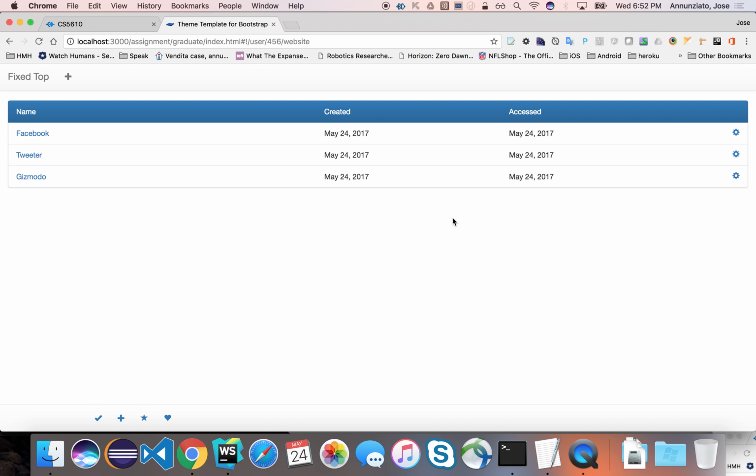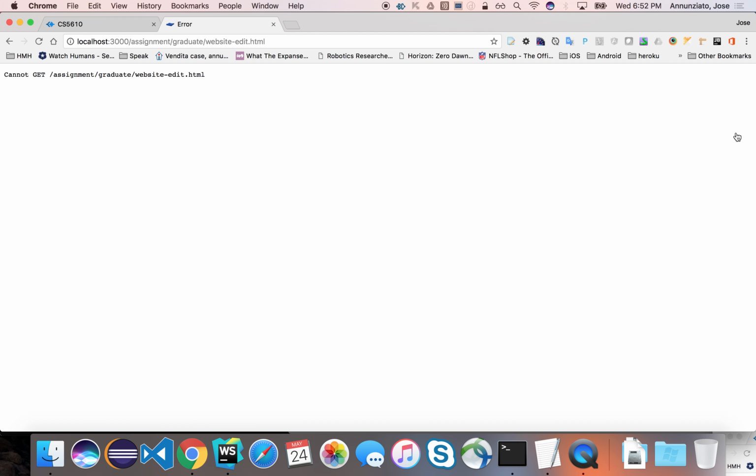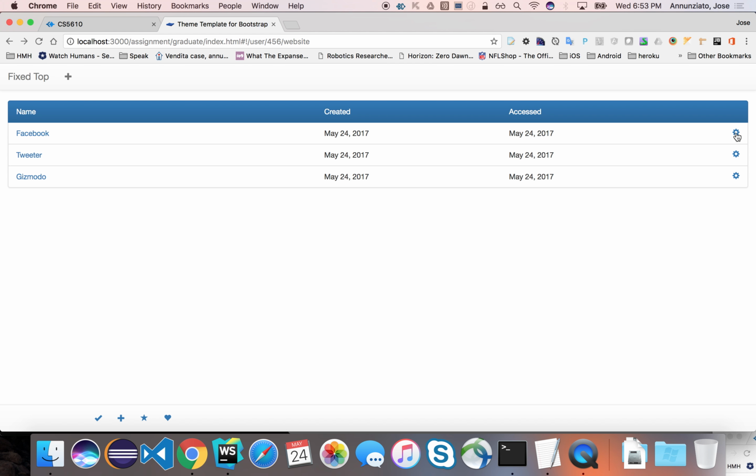Everybody okay? So let's work on being able to edit an existing website. Okay, so let's do that. Right now, clicking on the cog navigates to website-edit, right? And that's not what we want. We want to display that content, but as part of the routing mechanism that we are currently implementing. All right, so let's do that.